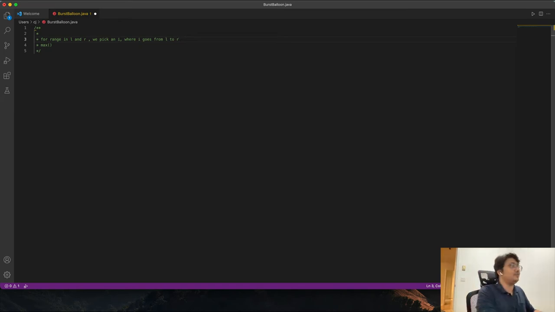causing the other subproblems. So let's say function of L and R gives rise to function of L comma I minus 1, plus the solution of function of I plus 1 comma R, and the points from the balloons array. Okay, so this is the top down solution.